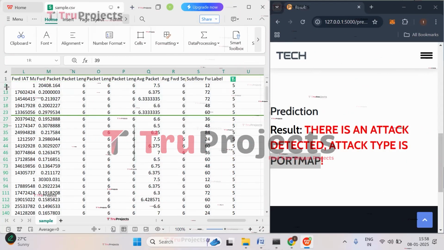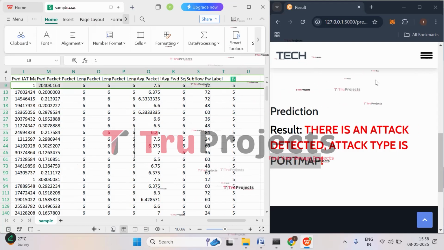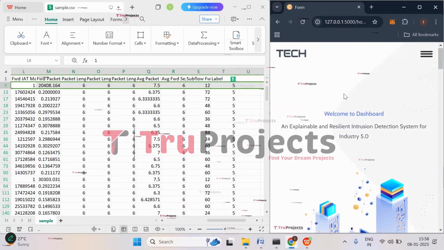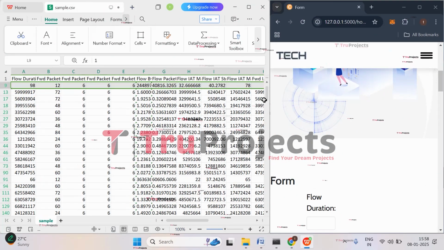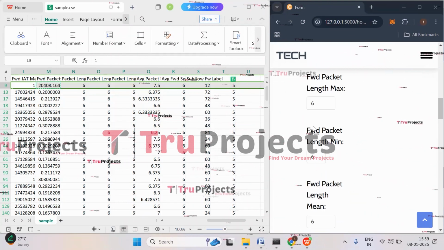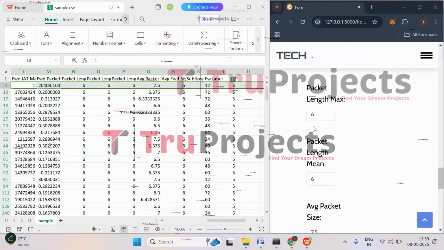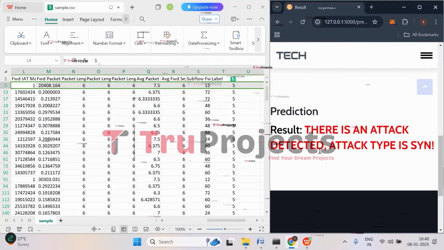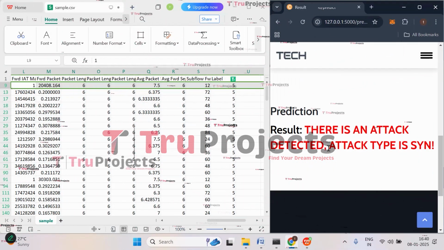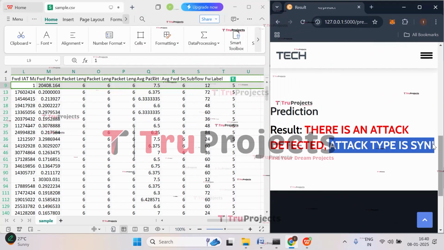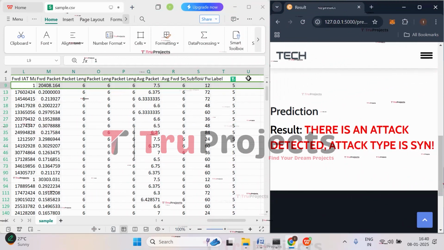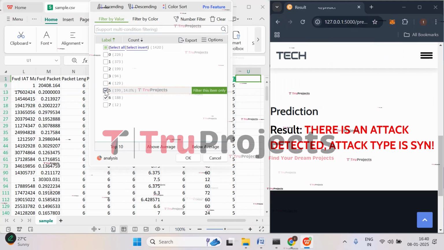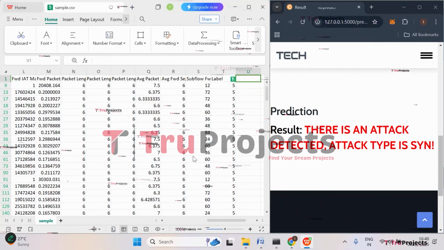So let's try with this case. Click on prediction. So I have entered all the parameters here. Now let's click on predict. And here we got the prediction that there is an attack detected and that attack type is SYN attack. So here SYN attack has been detected. Now let's do prediction for the class 6. So apply filter to the class 6.